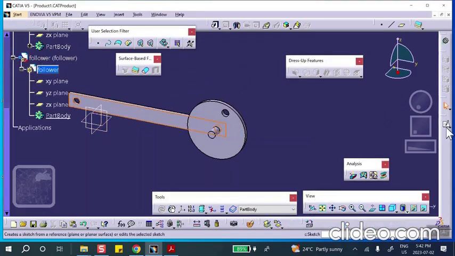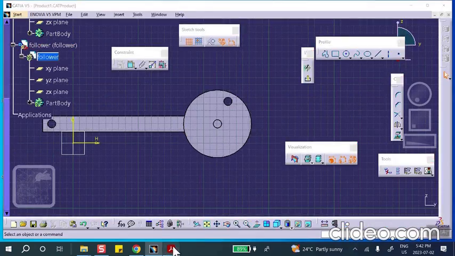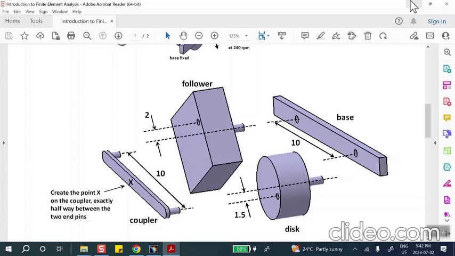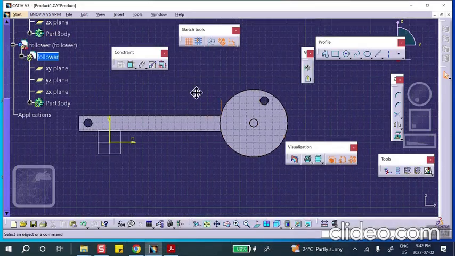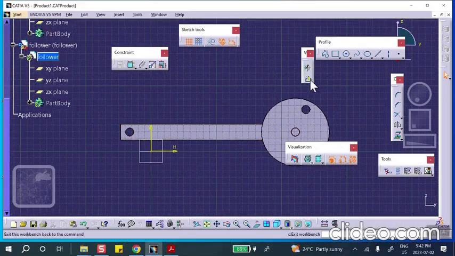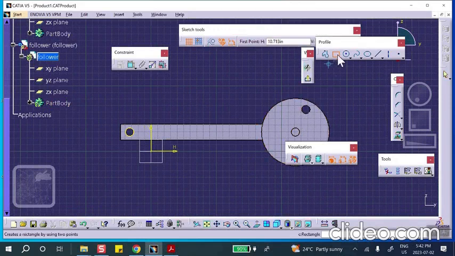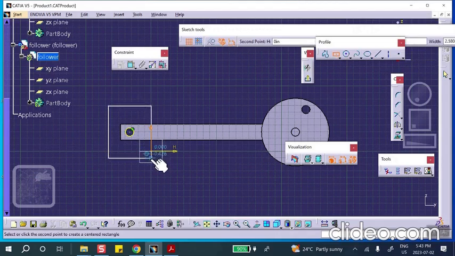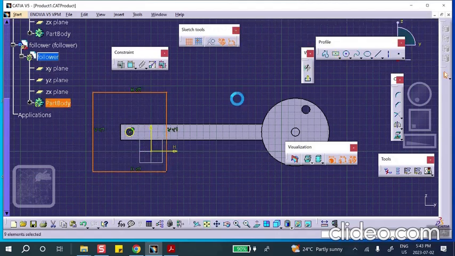On that plane, I will sketch. Now let me try to make it look like that, which is very straightforward. So first of all, I project that circle. There we are. And then I'm going to make a rectangle here. Why don't I make this thing a centered rectangle? Like this.